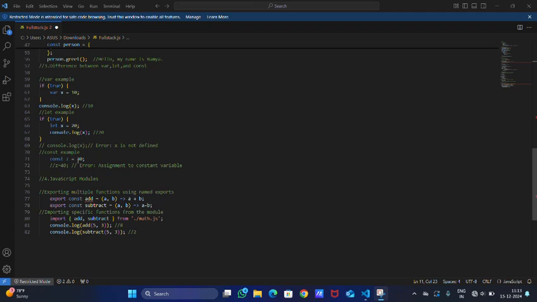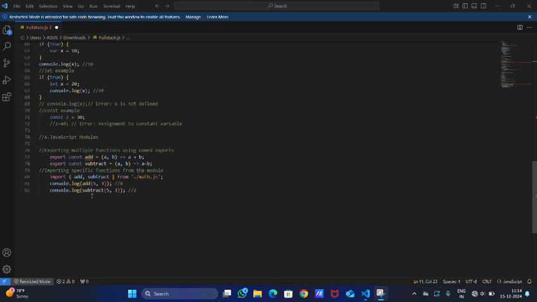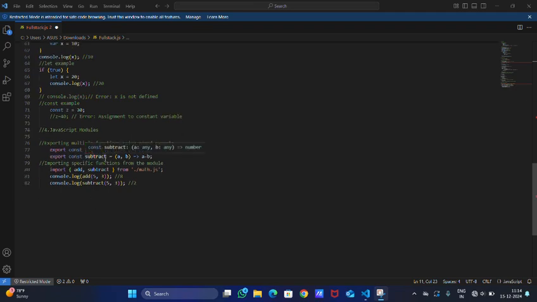And the last topic is JavaScript modules. In this we have export and import. You can export variables, functions, or classes from a file so they can be imported into other files. Here I have taken exporting multiple functions using named exports. Here export const add is equal to, I have taken two parameters a, b, and used an arrow function and performed addition, so a plus b. And here I have taken another, subtract, and passed again two parameters using the arrow function. Export makes the functions add and subtract available to other files.